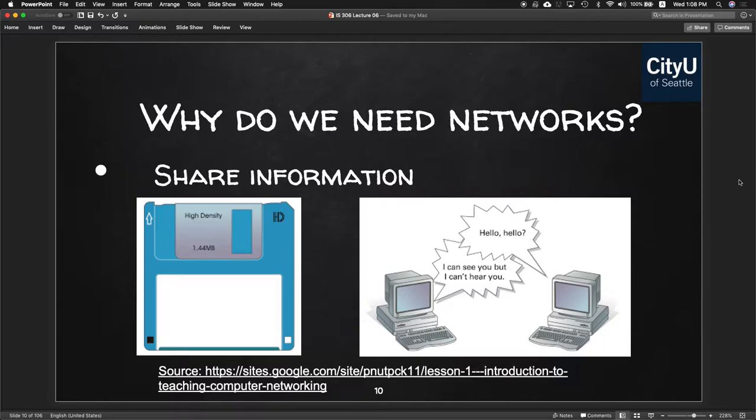We can have this floppy disk. I don't know if you guys remember, but I used to use that. Even USB as well. So that's another method to share information, right?